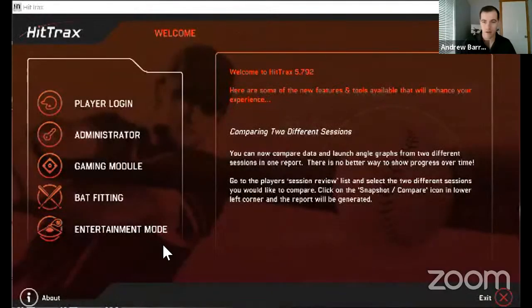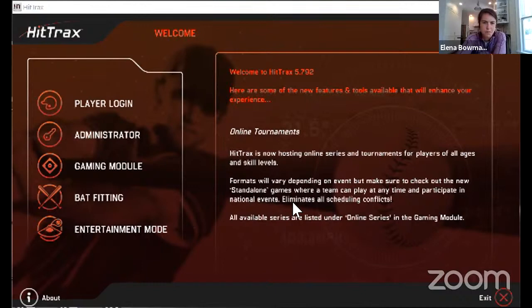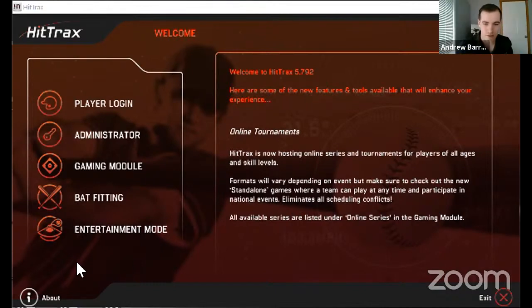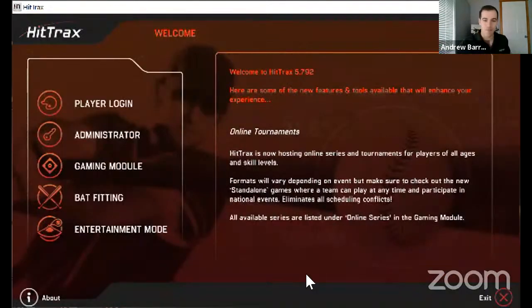So I will share my screen. We'll see this nice little update here. And can you see that? Yeah. Okay. Awesome. So this is version, what is this? Version 5.7.92. There are, first off, you see this main welcome page.